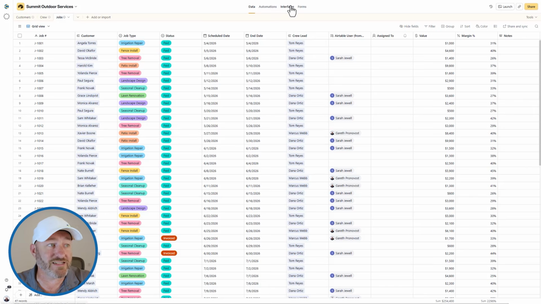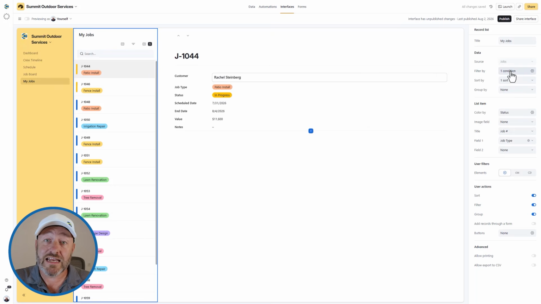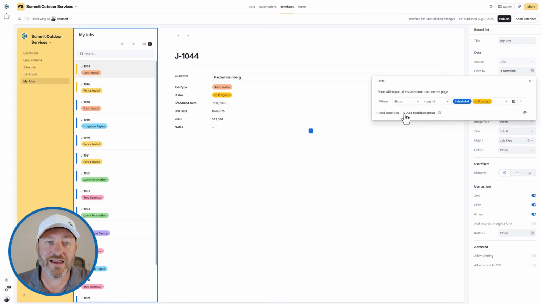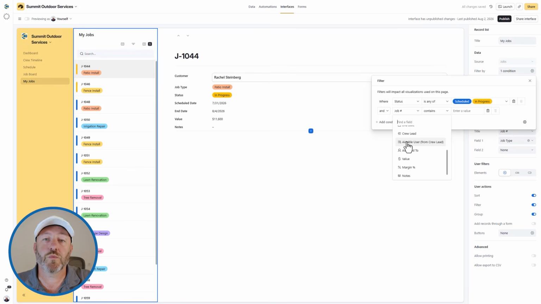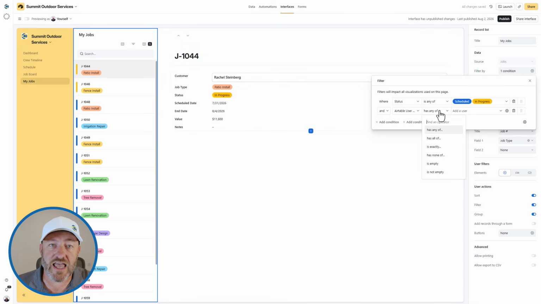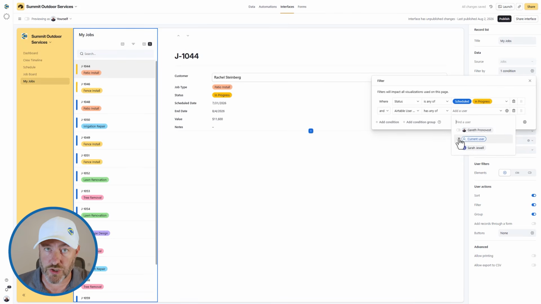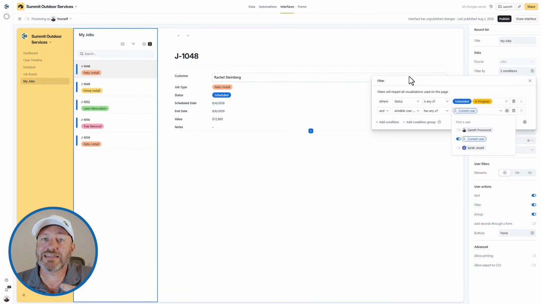So let's jump back to those interfaces now. Again, in the upper right corner, I'm going to click on Filter, and I'm going to add a new condition here. I need to find that new field that we just created. It's the Airtable user, which we brought from the crew lead, and I need to say that it has any of the current user. This way, it's going to be dynamically updating so that whoever logs into this interface is going to see their information only. So let's see it in action.